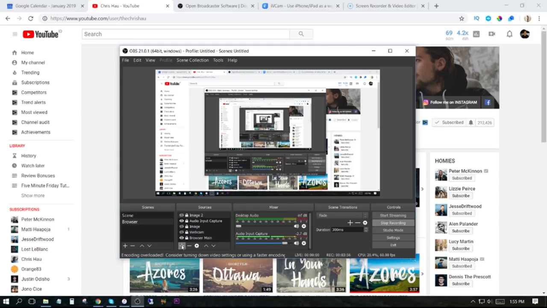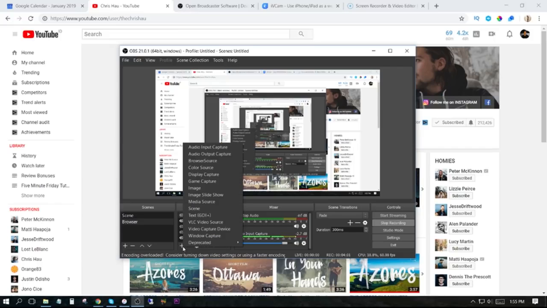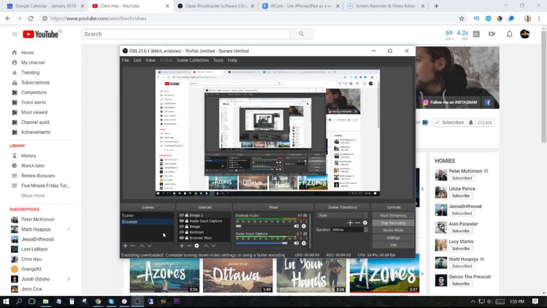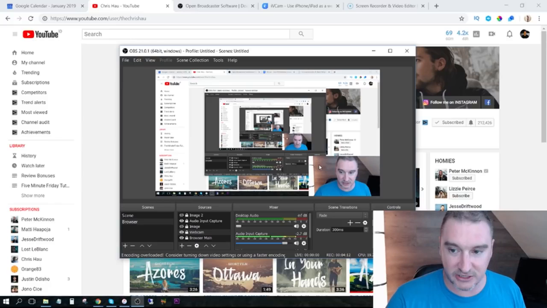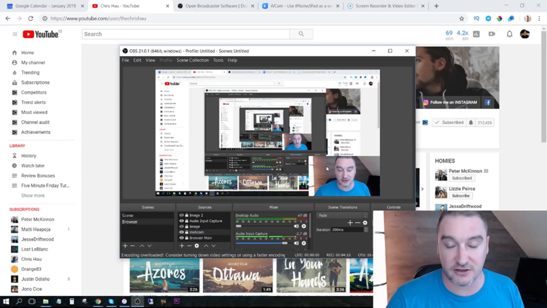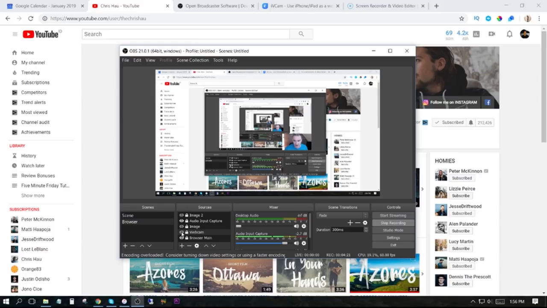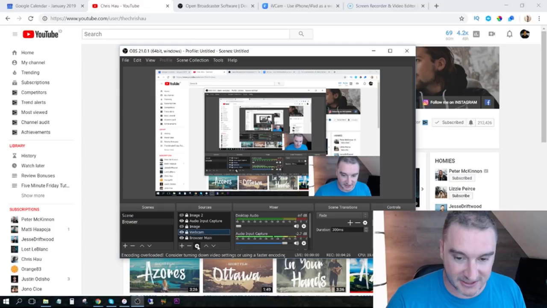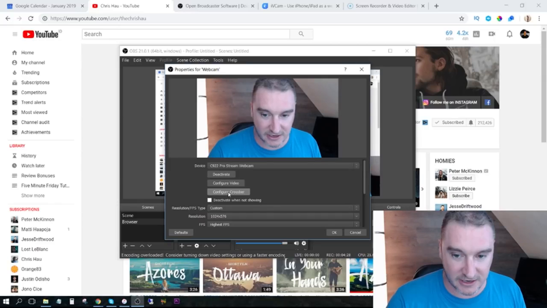So the next thing you need to do is set up your webcam. To do that, you just click on the little plus button here, and you're going to choose video capture device. Once you've done that, it should automatically connect to your webcam, so that you don't have to do anything manually. As you can see here, I've got mine showing, but I'm just going to deselect it, and then it'll stop it from showing.